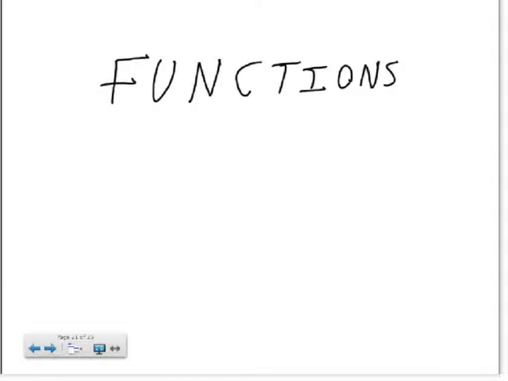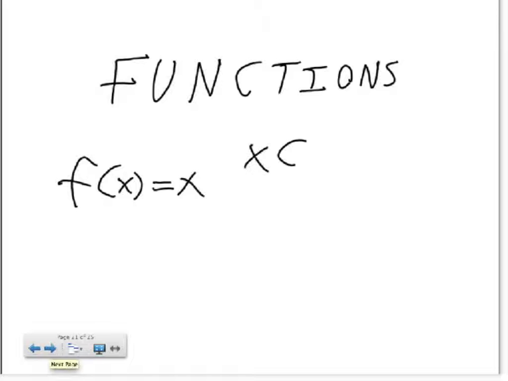For example, function f of x equals x for all real numbers is a function, as each x in this function has a unique output, that being x. So it would look something like this.